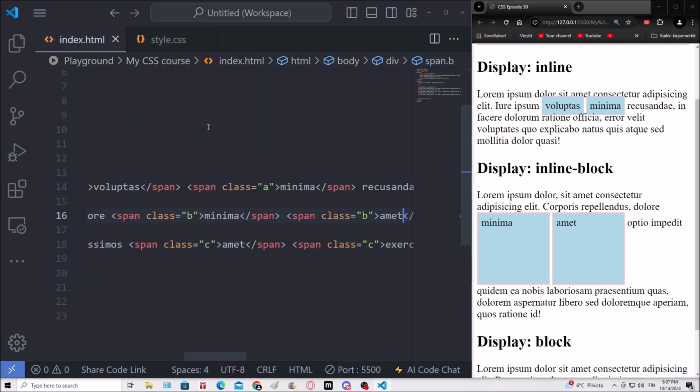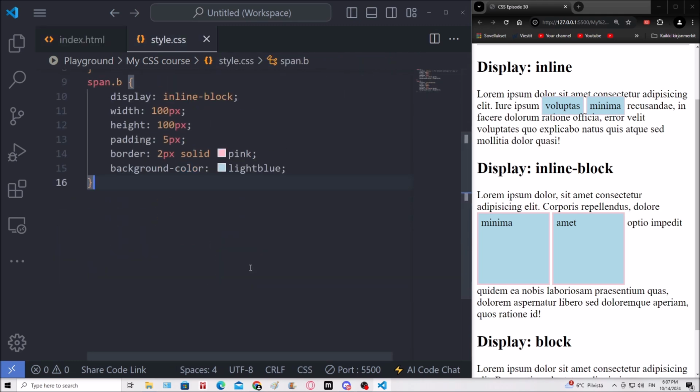Alright, let's take the class C. So I'm gonna go over here, span, take the class C, and then once again, this time I'm gonna make the display a block level element. The width will be the same. Actually, I can just copy the rest.